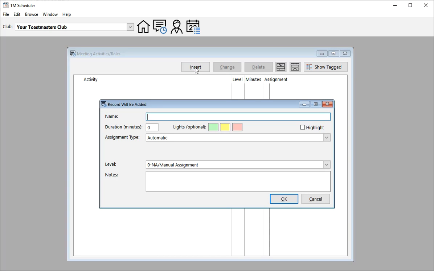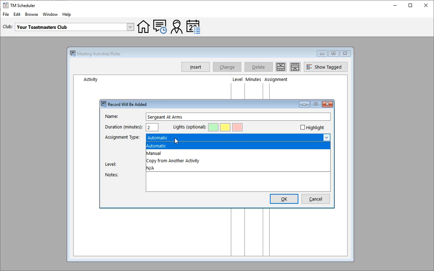We're going to call this first one Sergeant at Arms. The duration will be 2 minutes, and I'll come back and explain these lights in a moment or so. And the assignment type, your club may have a Sergeant at Arms that opens every single meeting, or you may choose to have it assigned automatically. If a task is assigned automatically, you leave this as automatic.